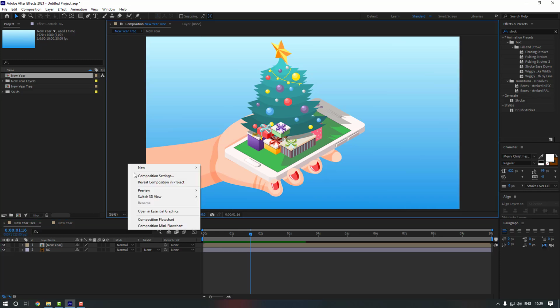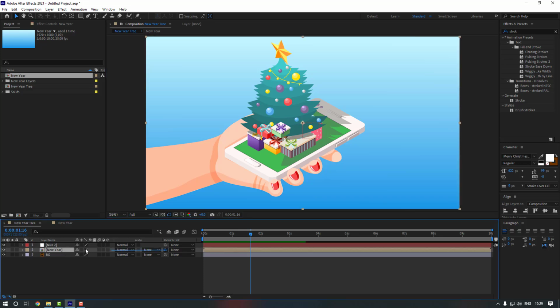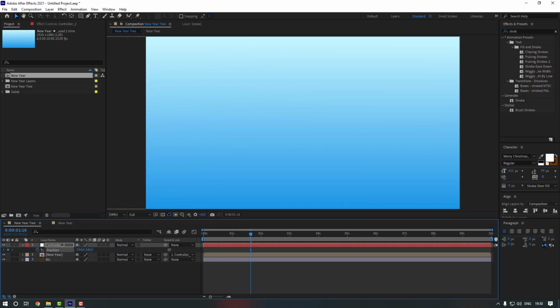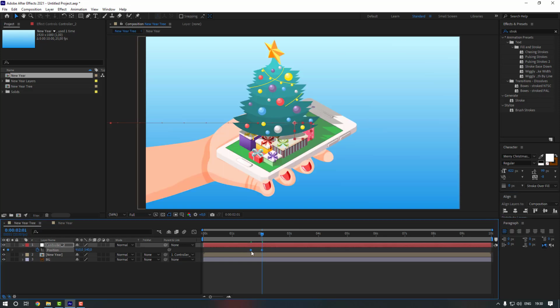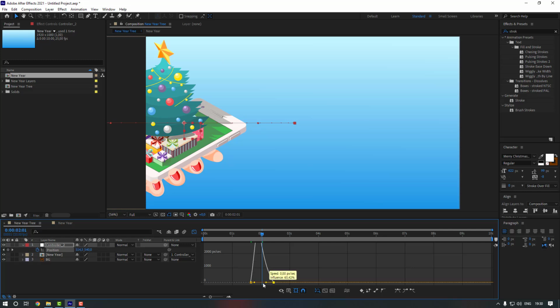Okay, now let's create a new null object again here to make a fake controller. Select this composition and link it to null object. Let's rename this null object to controller2. And let's press P, make position keyframe. Let's move it to the left and go to 10 keyframe. Let's move it to the center. Select keyframes, make them easies. And let's move this keyframe to the right. And go to graph editor. Let's make the graph like this.